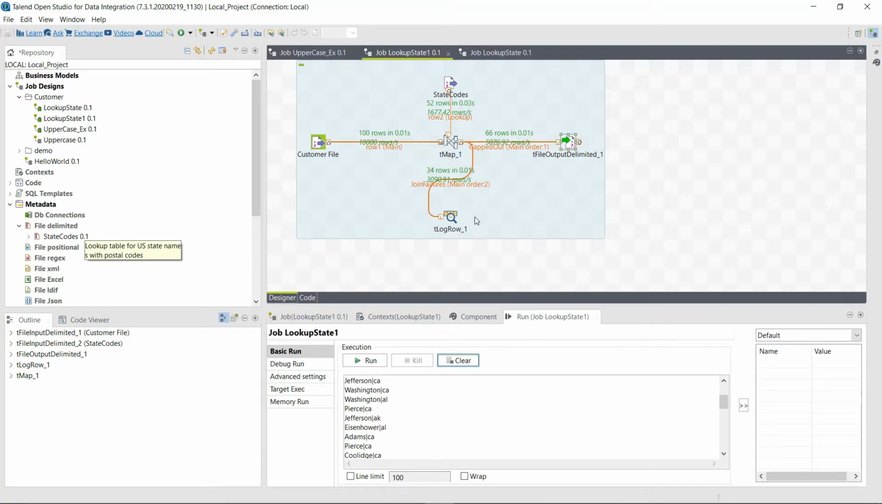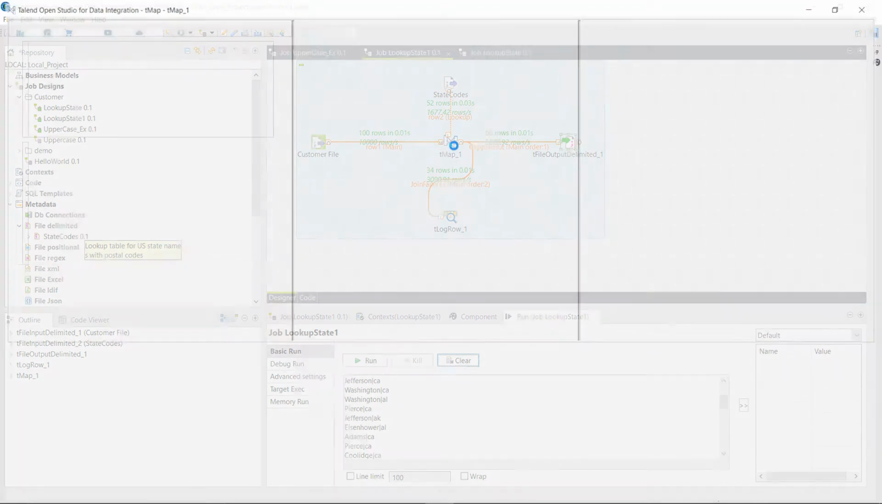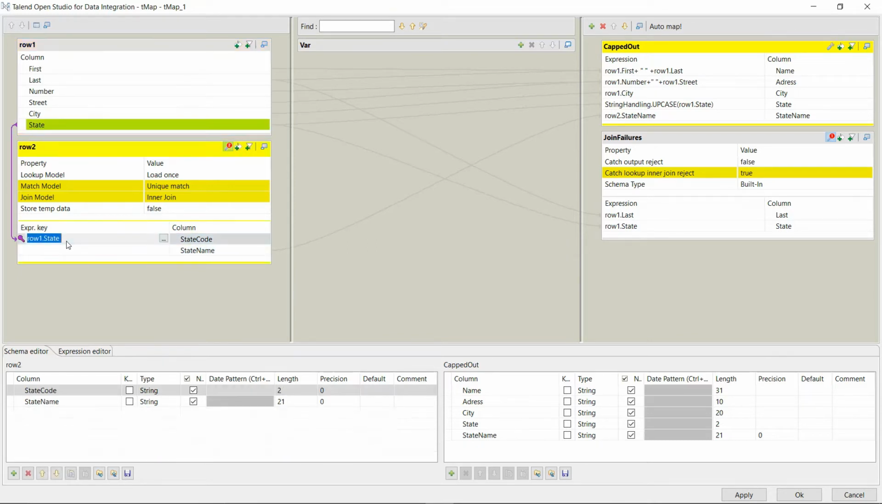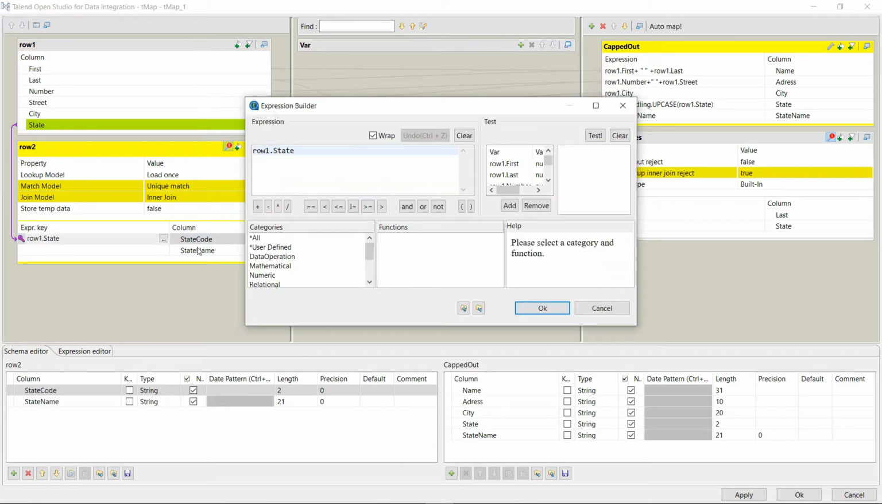So we need to build an expression to convert the state code in the original table into uppercase. So next we will still use the same components, all of this. So we will double click tMap. So this is the lookup table which contains the state code and state name. So first we will click row, then click the ellipsis here. We will click the ellipsis to open up the expression builder for the row1.state to make an expression.